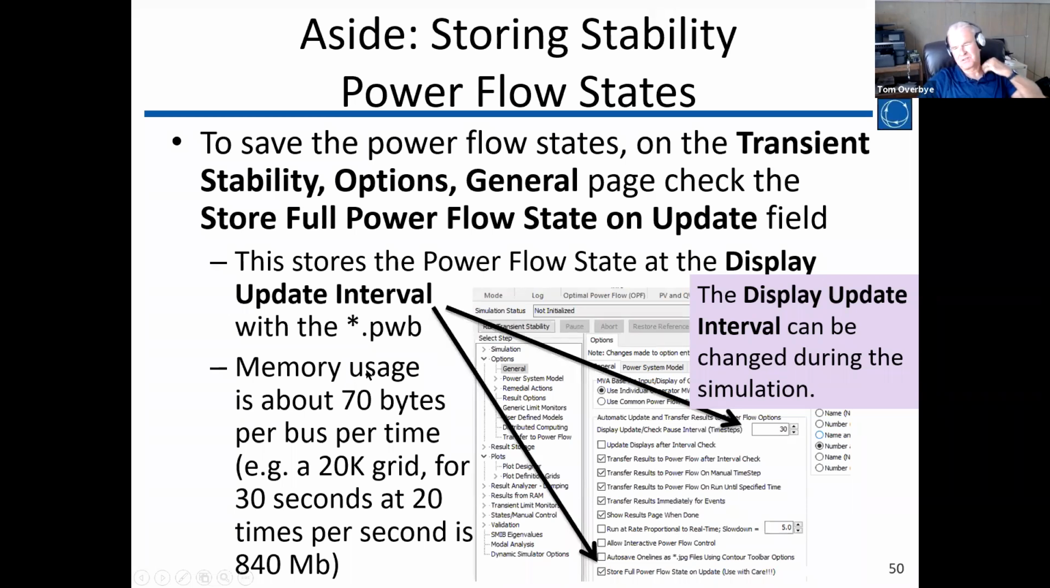One of the concerns with this is you can use up a lot of memory doing this. To give you a ballpark value, it takes about 70 bytes per bus per time point to store this information. So if you're running a 20,000 bus simulation for 30 seconds and you're storing the results at, say, 20 times per second, which is similar to PMU frequency, a 20th of a second, that takes about 840 megabytes of storage. So when you get a PWB, it's going to be 840 megabytes extra. Of course, you're not going to do this often. It depends on whether you want to do it or not, but it's available to do.